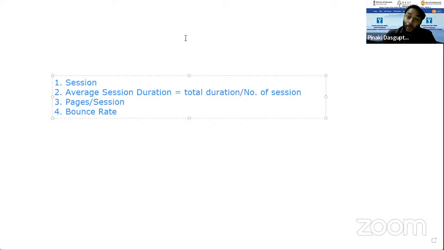But if your bounce rate is high, it will give a negative impact. So these are the 4 important parameters for a website. Okay. So do you understand this concept?